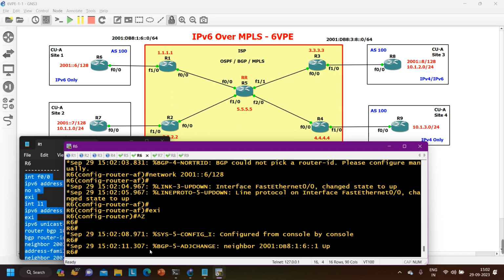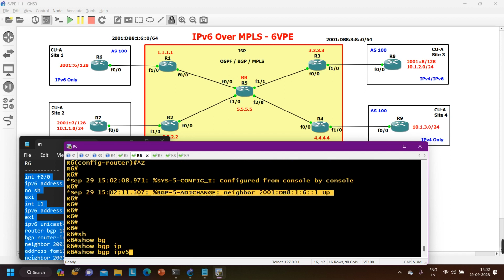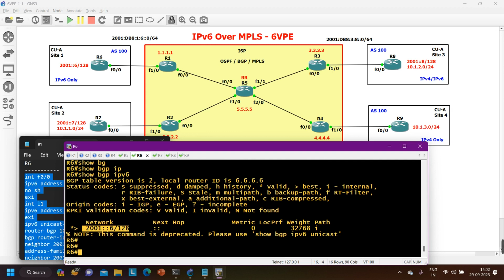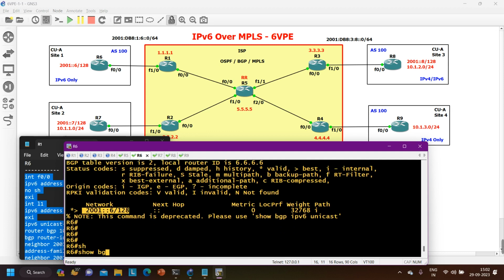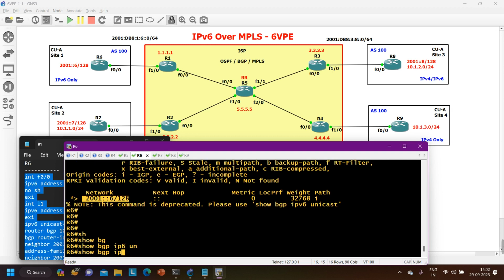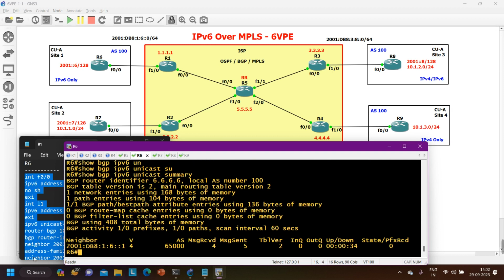Yes, here you can see the BGP log message, and you can check the BGP table here. So show bgp ipv6, you can see in the BGP table it has added this network 2001::6/128, right? And if you verify the neighbor, show bgp ipv6 unicast summary, you can see neighborship is also fine between router 1 and router number 6.